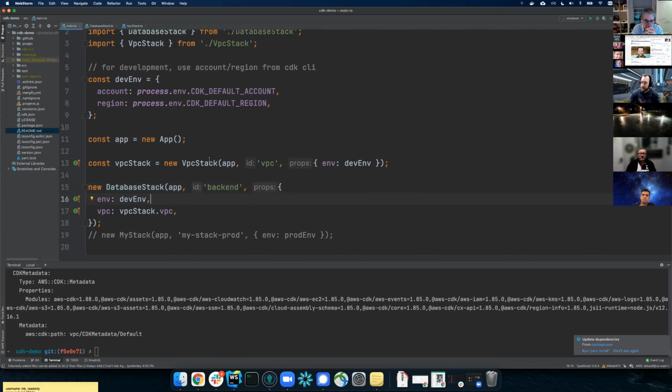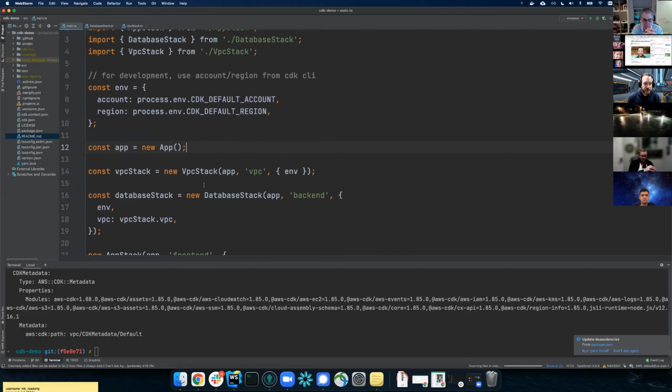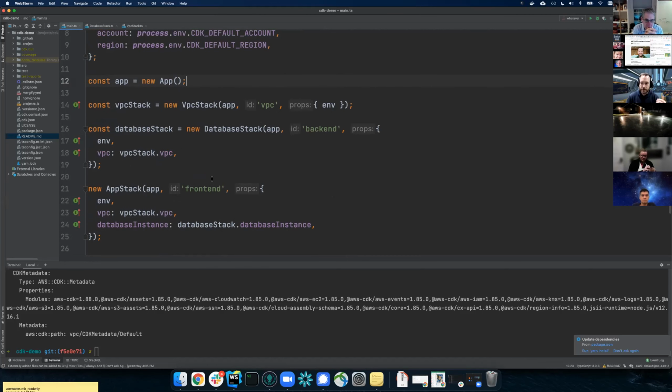But now I have two stacks in here, completely nicely separated from each other, but they are tied together a little bit. So there's my database. I'm going to go ahead now and add in an application stack. Again, the application stack is going to need to know a VPC to run in. It's also going to need to know the database instance. So I just hand those two parameters off to it.